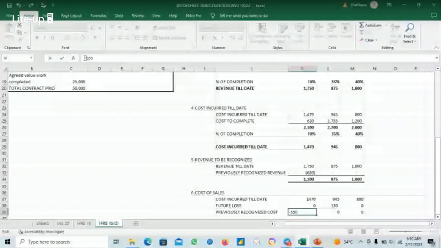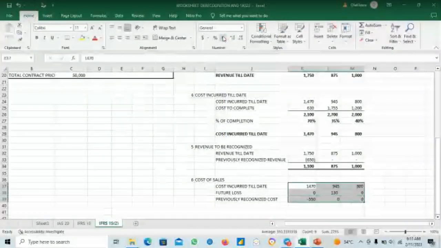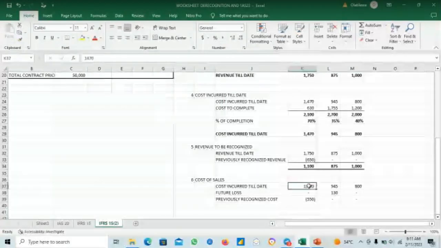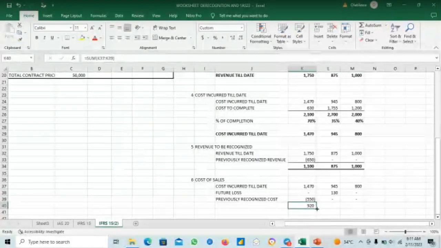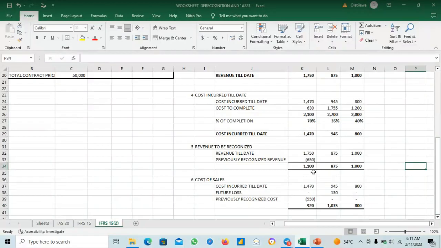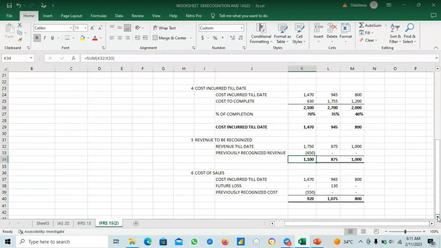So I'll put them in Naira value now. So that is it. We are going to have this summed up, and as we sum them up, this is going to be the cost of sales recognized in the financial statement. This is going to be the cost of sales. This is going to be the revenue. You can see when we are doing the financial statement, we'll just be picking the figures and putting them there.